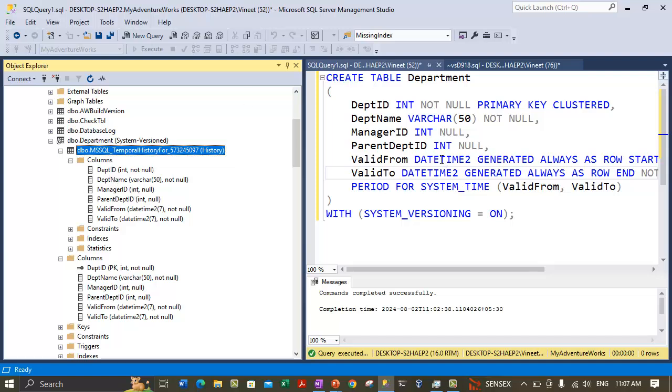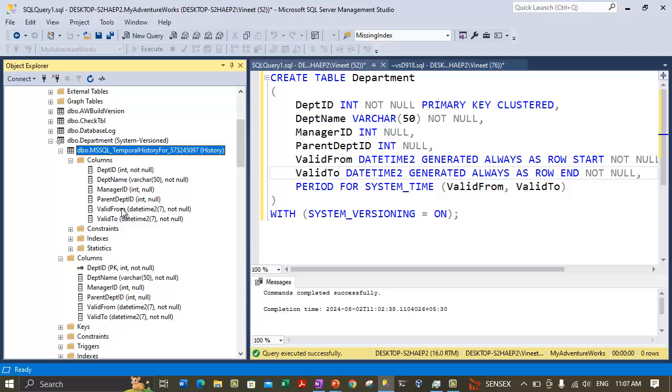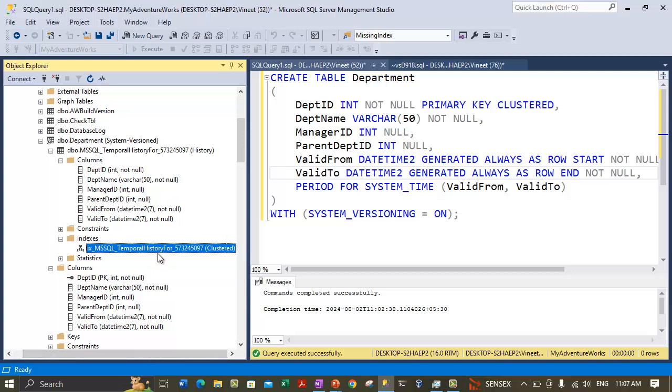Now, a default clustered index is created for the history table with an auto-generated name and format. Let's see if an index is created. We see an index is automatically created, which is a clustered index. It has an auto-generated name in the format IX_ followed by the history table name, the same as the history table name. The clustered index contains the period columns, end and start.